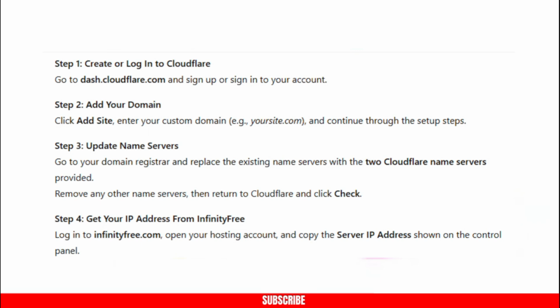Then step number 2, add your domain. For this, click add site into your account. Then enter your custom domain and continue through the setup steps.